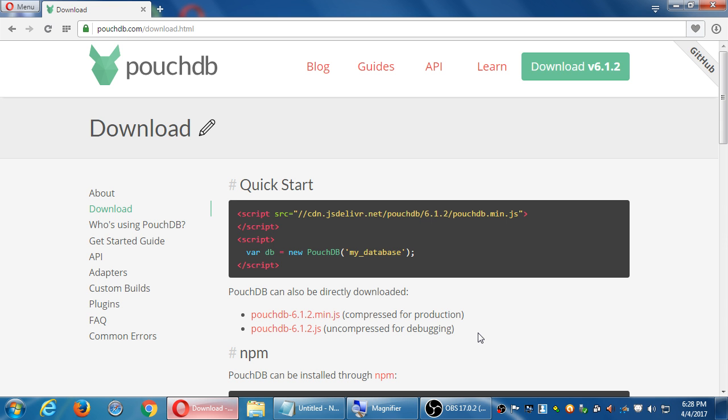But again, if we don't have an internet connection, the database will just not work, and then people will blame you. Why is your app not working? Well, it's not my fault. It's the JS Deliver website not working. I want to avoid that. So we're going to download the actual library.